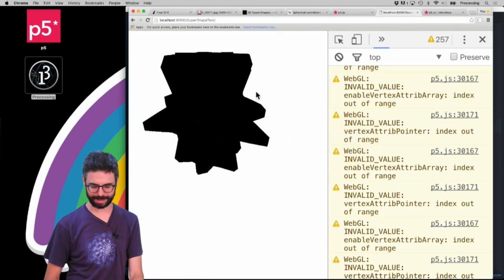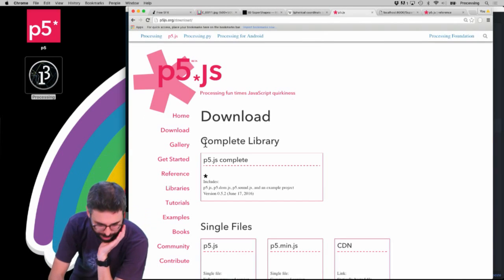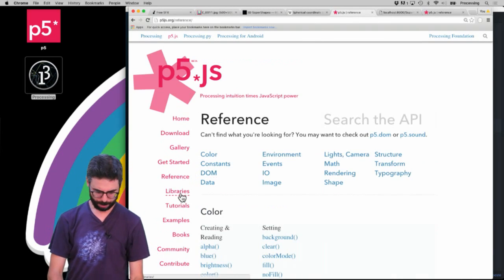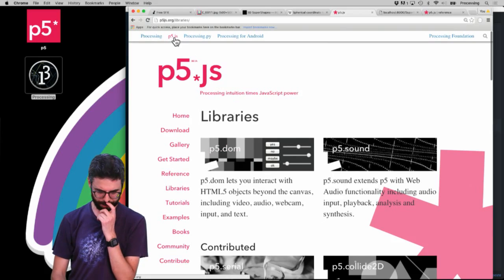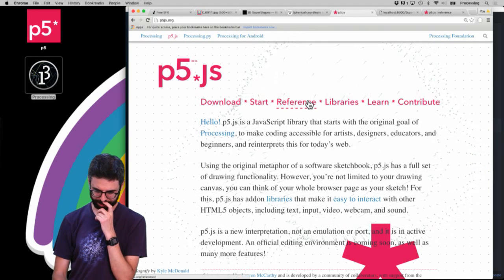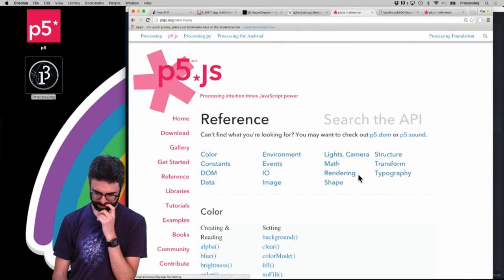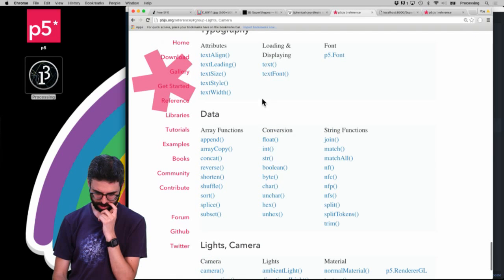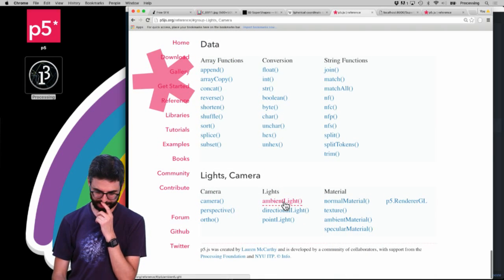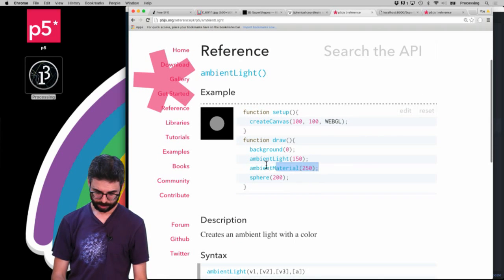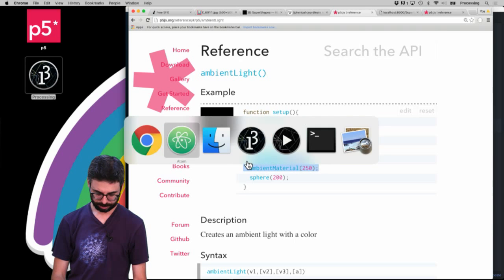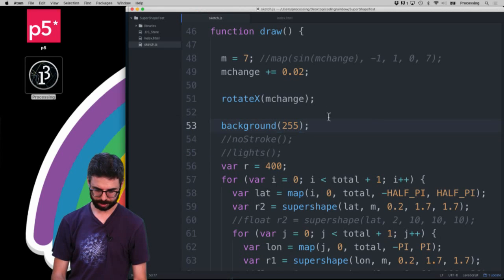And let's look at the P5.js site. Let's see if there's some stuff that we could add by looking at the reference. Or maybe let's look under libraries and see, is it under WebGL here? I forget where on the P5.js website the WebGL stuff is. Reference, lights, camera. This would be ambient light. So let's just try to use ambient light. Oh, because maybe I can just do this with some light. Let's try this. See if that works.